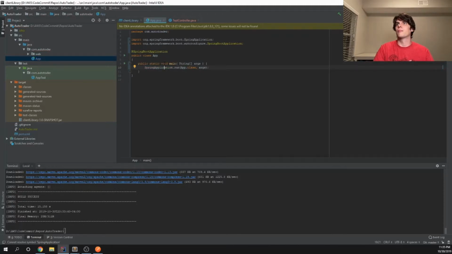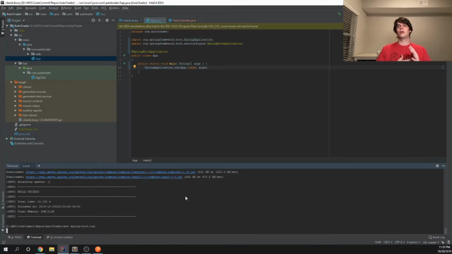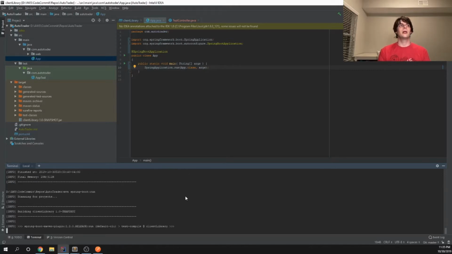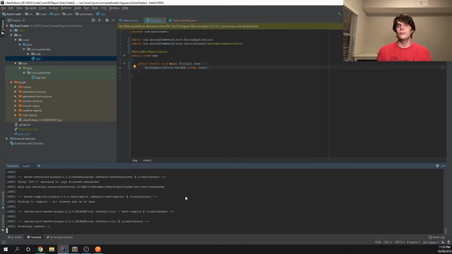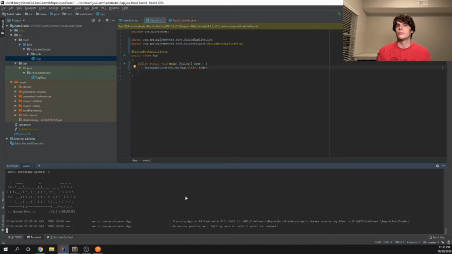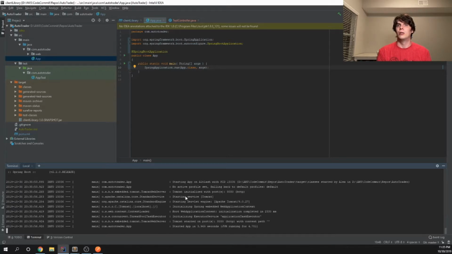Alright, so I forgot this line. We had the right annotation to have it scan and look for everything, but your main also has to have this to actually run your application. So let's go ahead and rerun this command and see if we get our application to start. So it's starting our application. It started a Tomcat server. It successfully booted up. So we should be running. So it's waiting for requests to come in.